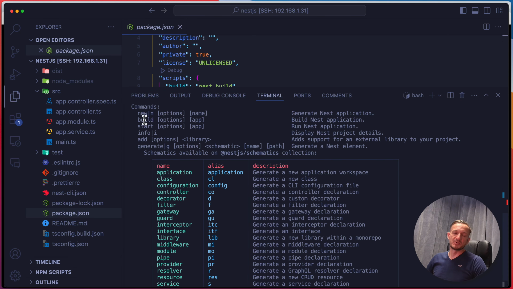We also have nest info, which displays some project information. Nest info will show that there is the CLI version, we have the OS version, Node.js version, npm version, and some NestJS platform specific versions. And the most important thing about the Nest CLI is the generate command, which we'll be using a lot and which helps in the development.